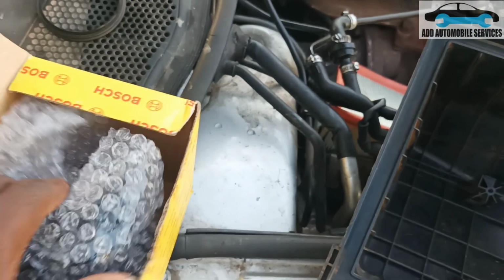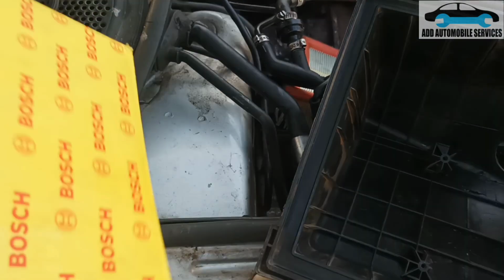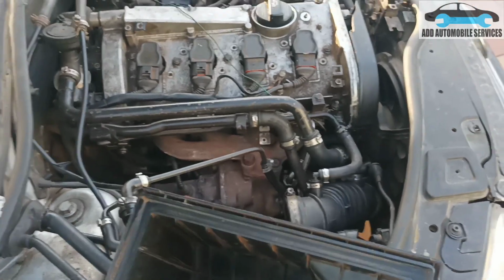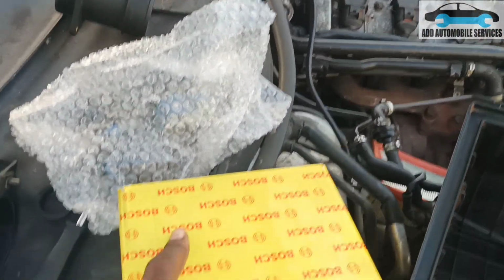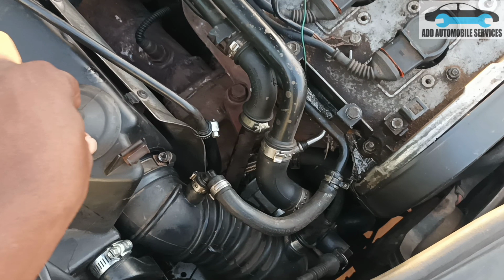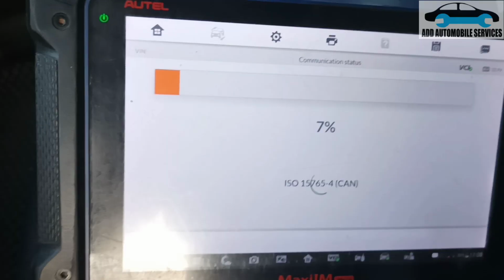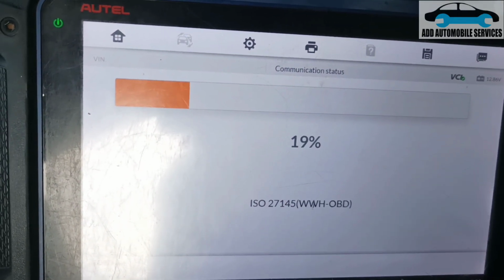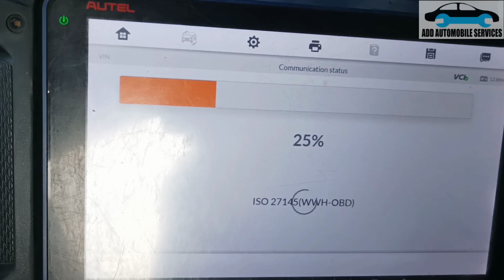I spoke to the client about it, and he brought another MAF sensor. So I'll replace this sensor with the old one and check if I'll get any reading from it. Mass airflow. So I'll start it and see if this one will start reading. So I'll auto scan it and see if I'll be able to. I'm using the OBD scanner so that I can get the reading.